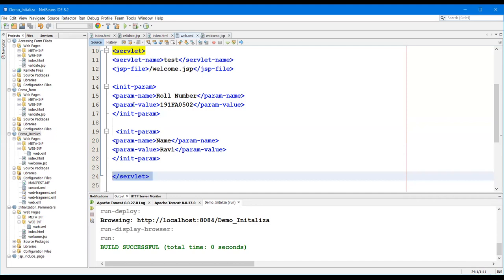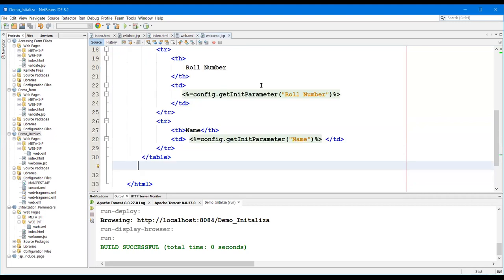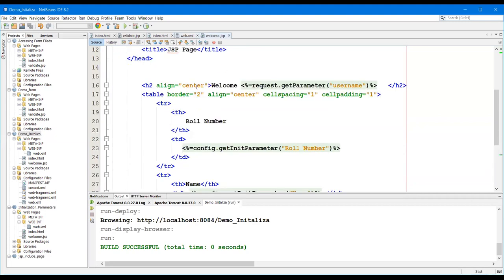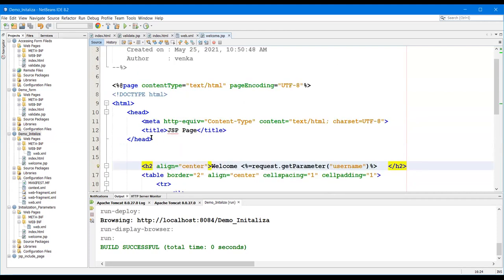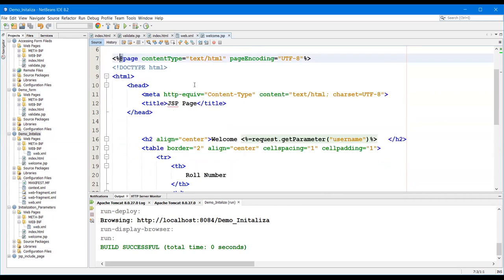Now, the init parameter from web.xml comes to the welcome.jsp file. See, the welcome.jsp file is nothing but one HTML file. Here we are going to include the page directive with content type text/html. That JSP file is going to generate something: HTML, head and metadata, some header information, and a title for that page. The head is closing.